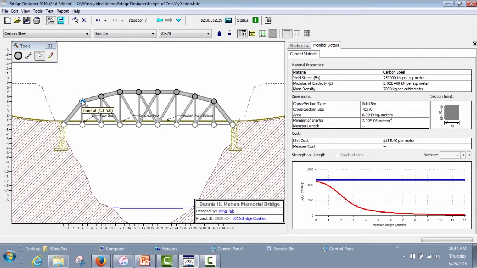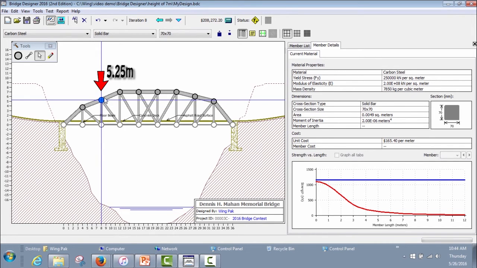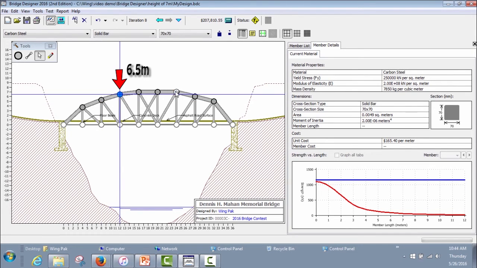I'm going to change the joints of my bridge. I'm going to keep the middle joints in the mid span of my bridge at 7 meters. The end joint, I'm going to change to a height of 3.75 meters. The next joint over, I'm going to change to a height of 5.25 meters. And the next joint over, I'm going to change to a height of 6.5 meters.